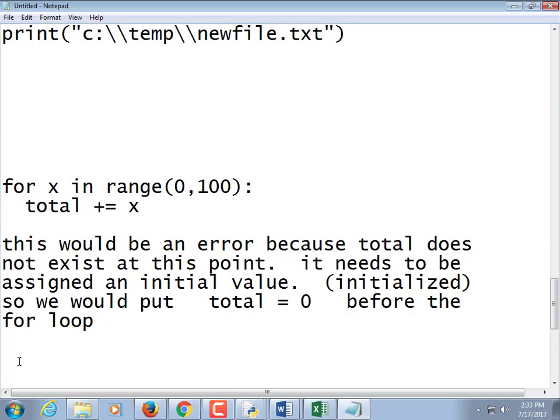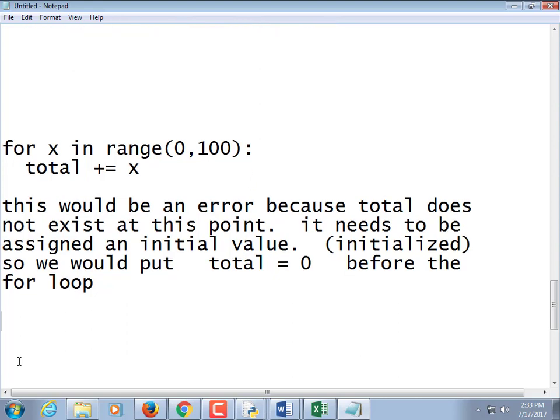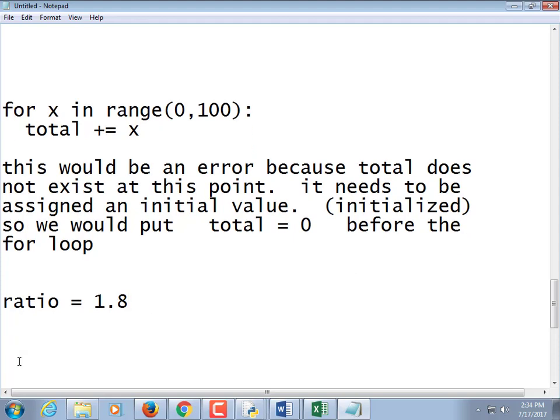Now, initialize is kind of a funny concept, because the first time you assign a value, technically that's an initialization. Like if you want to do the conversion ratio for Celsius to Fahrenheit, it's 1.8. So ratio is equal to 1.8. Yeah, you are so-called initializing ratio to 1.8, but you're never going to change its value. So initialize kind of implies that it's going to be a changing value. But technically, it's just the first time you set the variable.